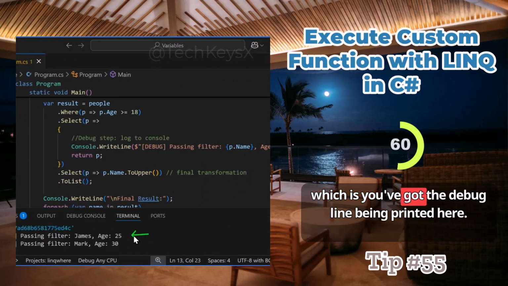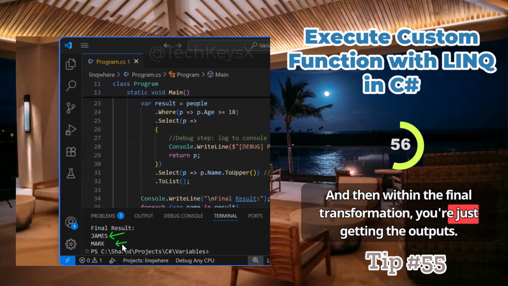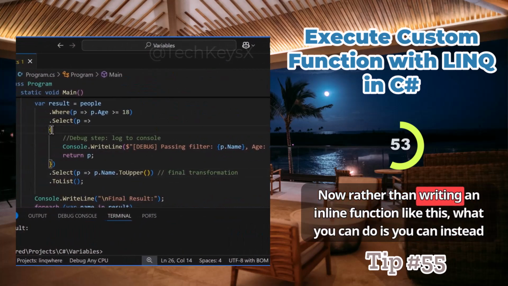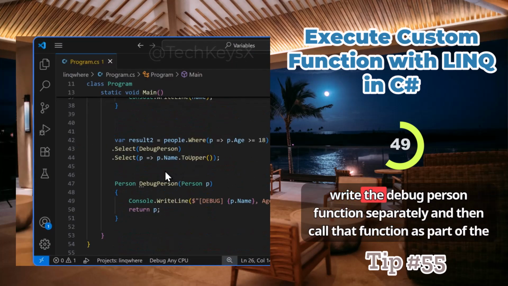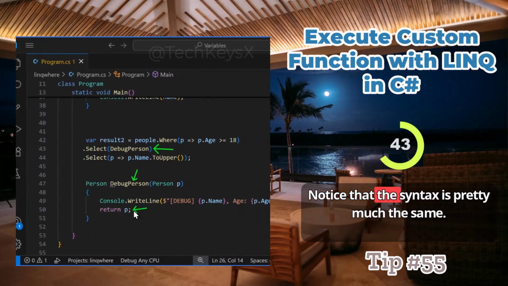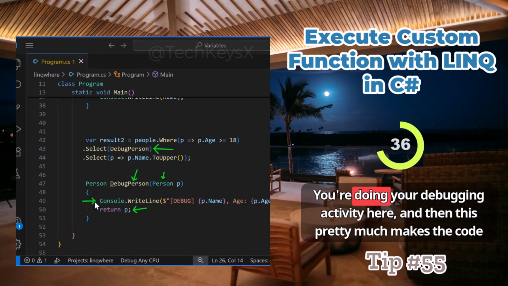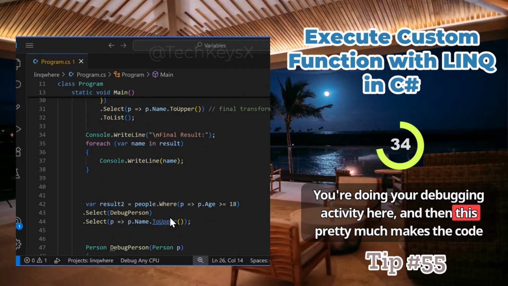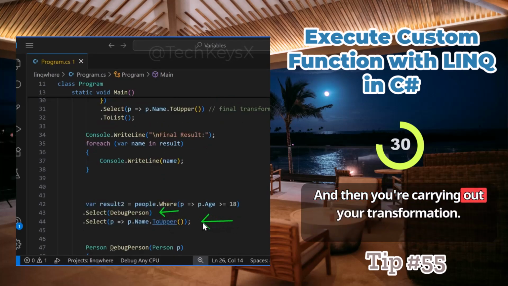So when I run this code here, the output looks something like this: you've got the debug line being printed here, and then within the final transformation, you're just getting the output. So rather than writing an inline function like this, you can instead write the debug person function separately and then call that function as part of the select. Notice that the syntax is pretty much the same. You're still retaining the person object being passed in, and you're just returning it. You're doing your debugging activity here, and this pretty much makes the code neater and easier to read, and then you're carrying out your transformation.